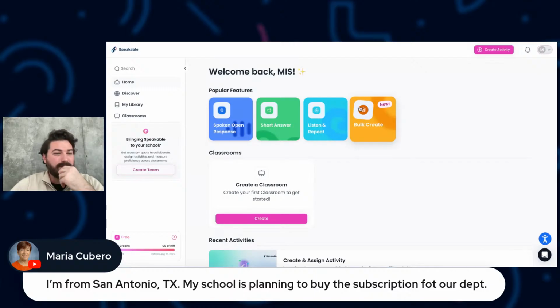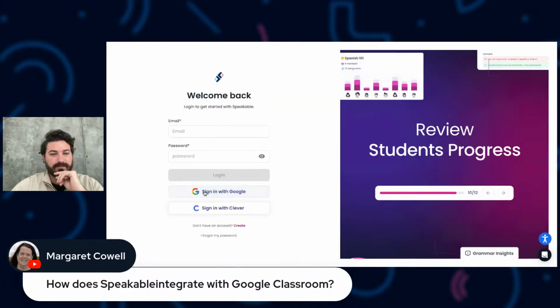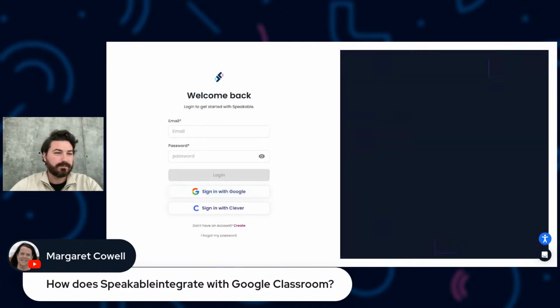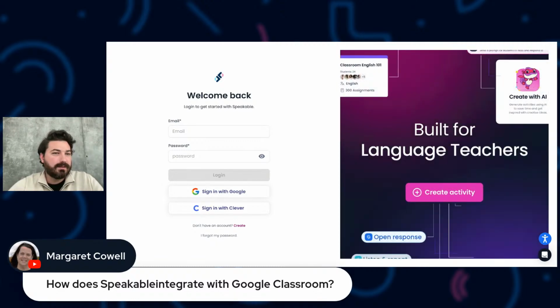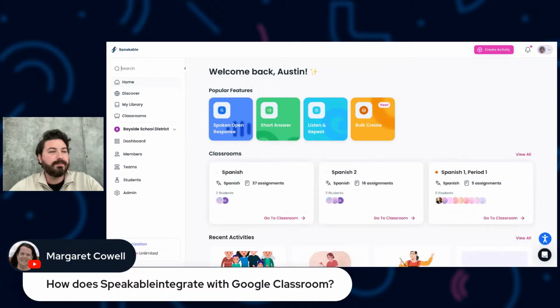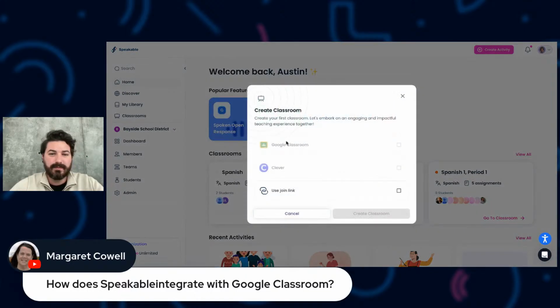The Google Classroom integration is available at the teacher level. So what we want to do is sign in with Google. When we sign in with Google, this will connect Speakable to our Google Classroom. And then we can simply go into our classrooms, create a classroom, and we'll see the Google Classroom option here.